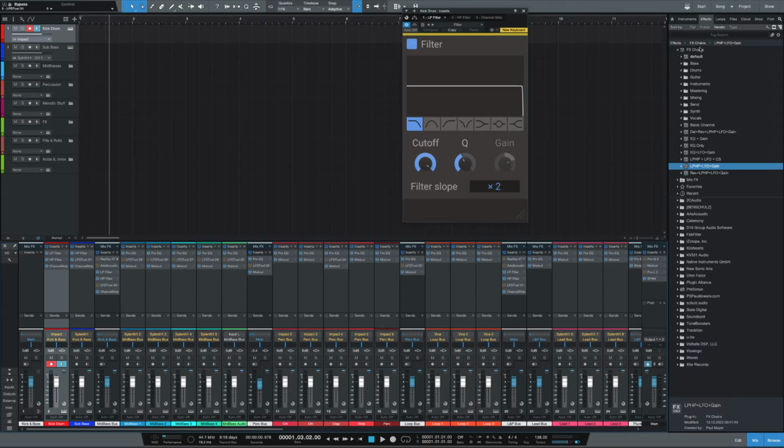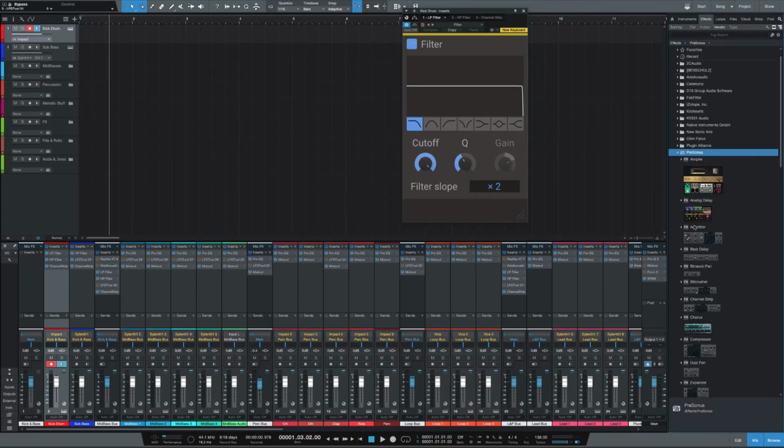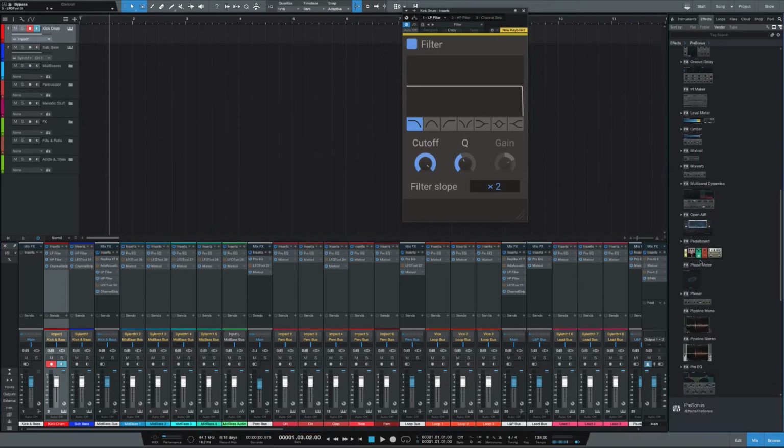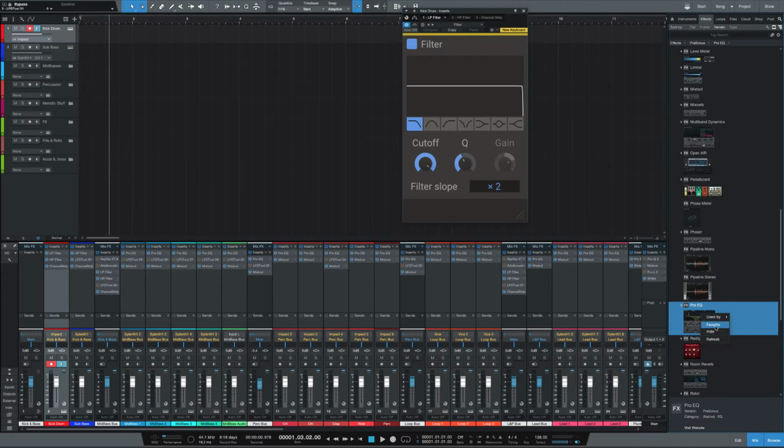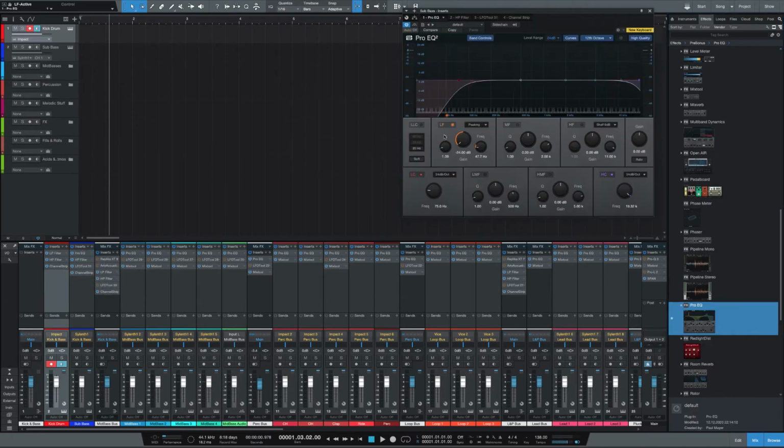So if we go back to the effects under PreSonus, what I should do at this point is favorite this, because I do like using EQ a lot. And this is sort of the standard EQ for the sub bass. We probably don't need it to be taking up that much information there. And once again for the kick, same idea, maybe cut it off around 30.